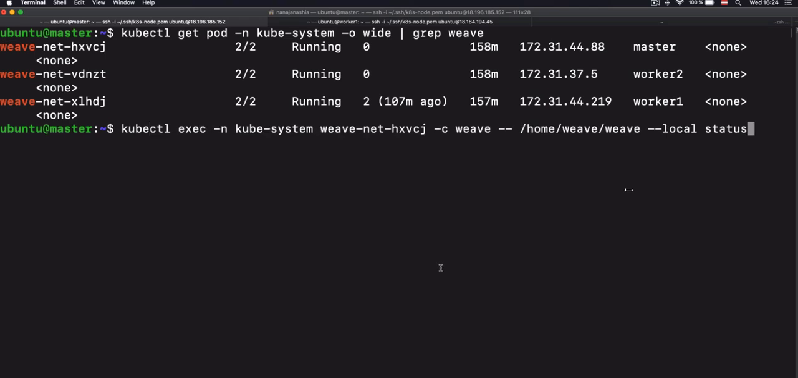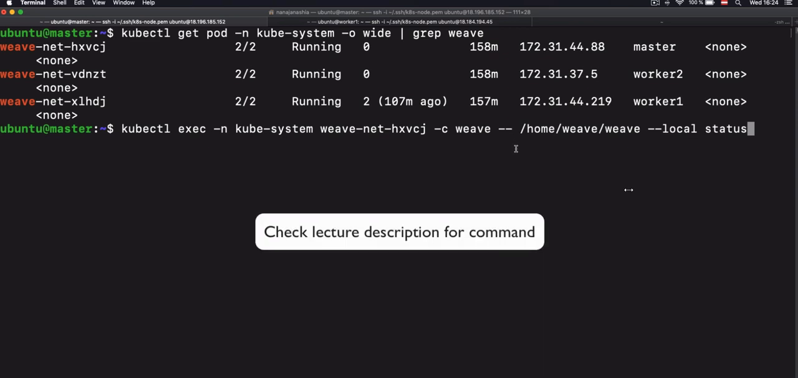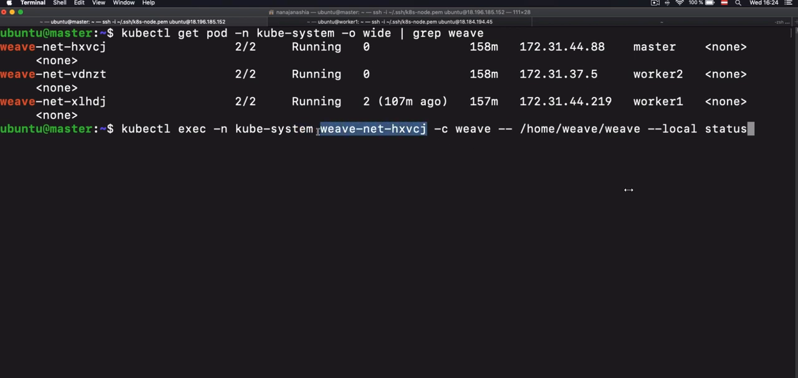Now you will learn what this command means, all these options and subcommands, and how it gets executed step by step in the later lectures. At this point, you can just copy and paste the command to check the status. The only thing you will have to change is the name of the pod. So you'll have to replace it with your own pod name and execute.